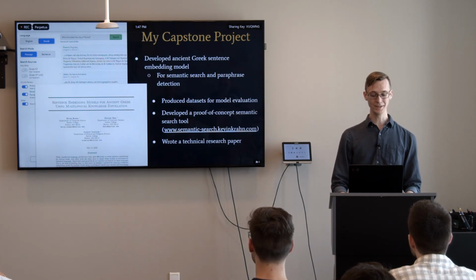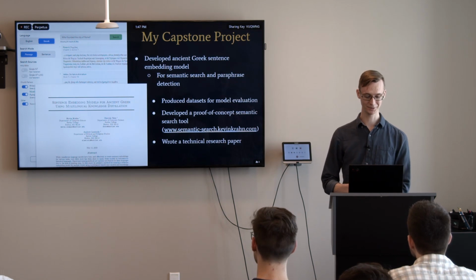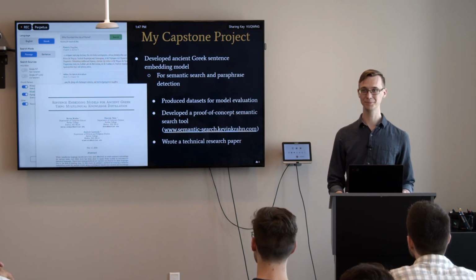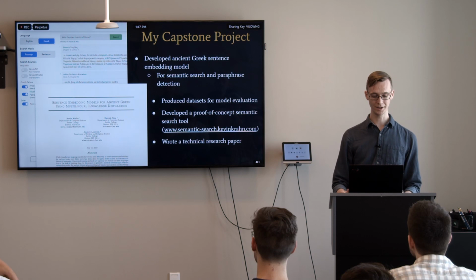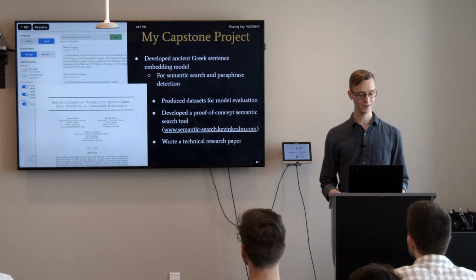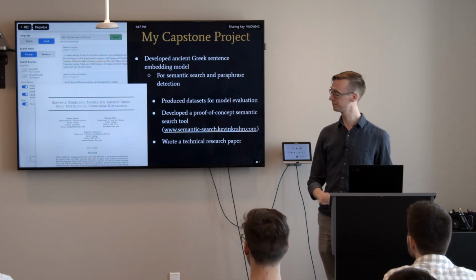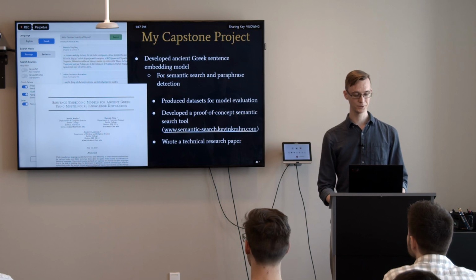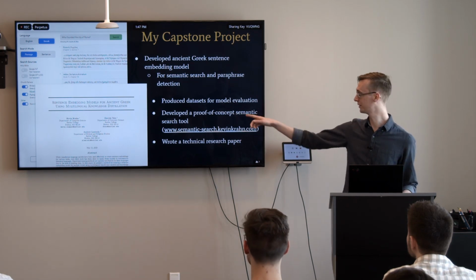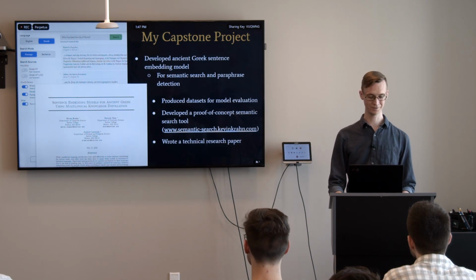So in summary, what I did for my capstone was I developed an ancient Greek sentence embedding model to be used for semantic search and paraphrase detection. I produced data sets for evaluating these various models. I developed a proof of concept semantic search tool. That's on the picture on the left there. I wrote a technical research paper. That's the second picture on the left there. That describes the technical details of the model that I developed.